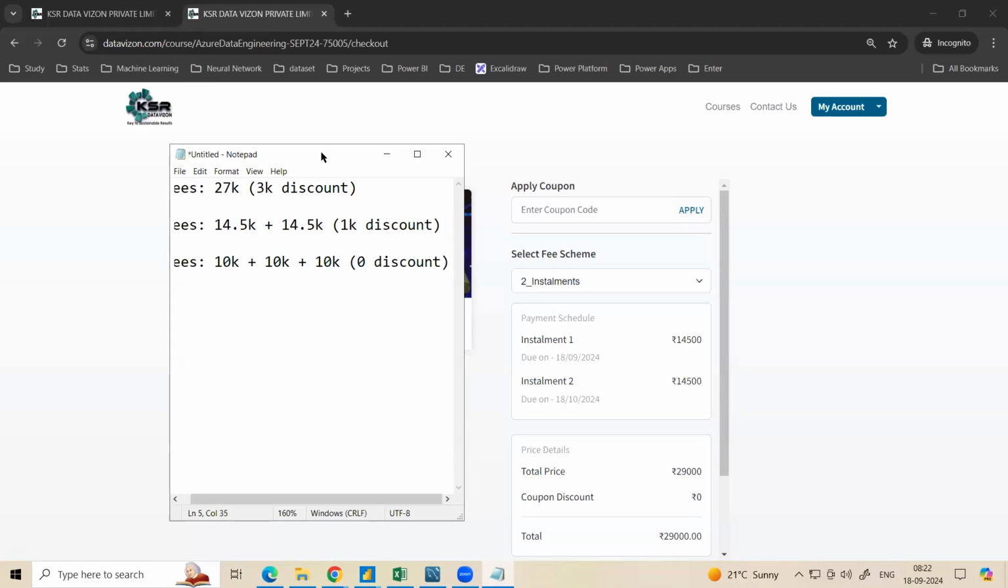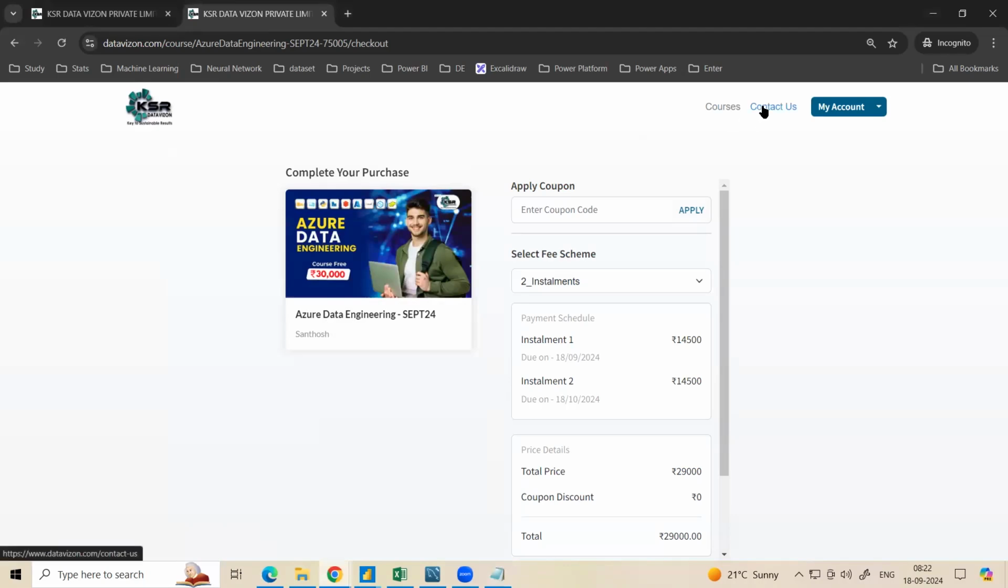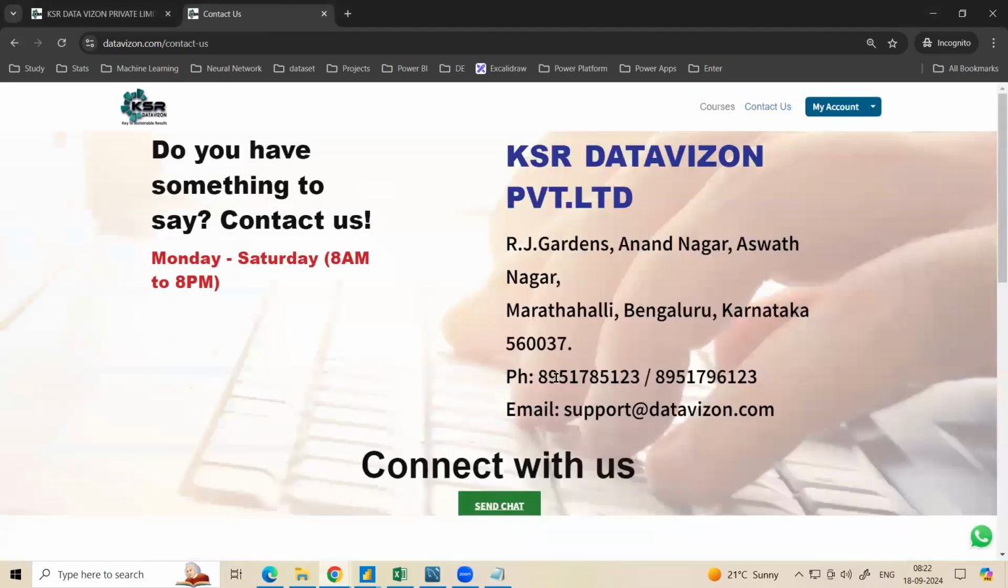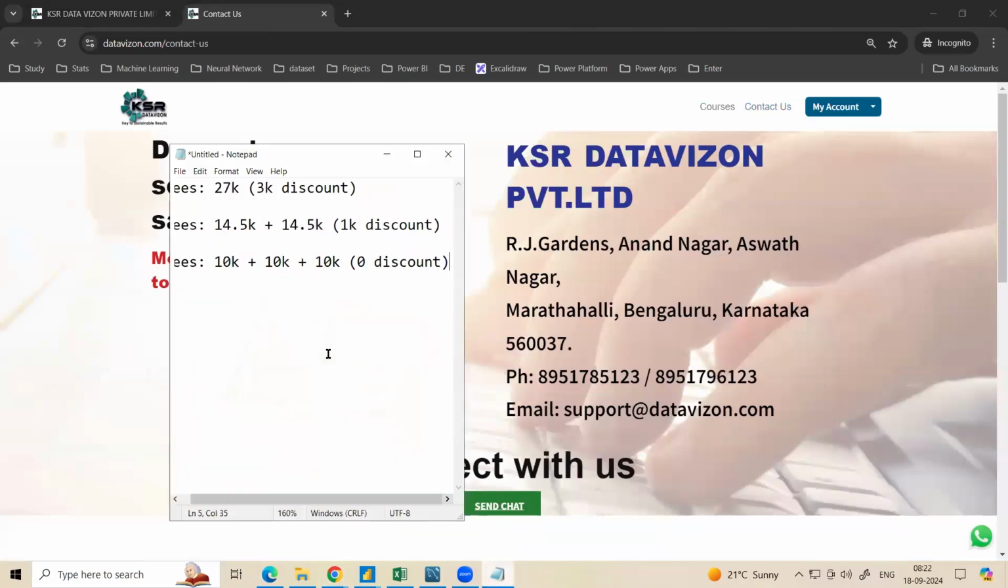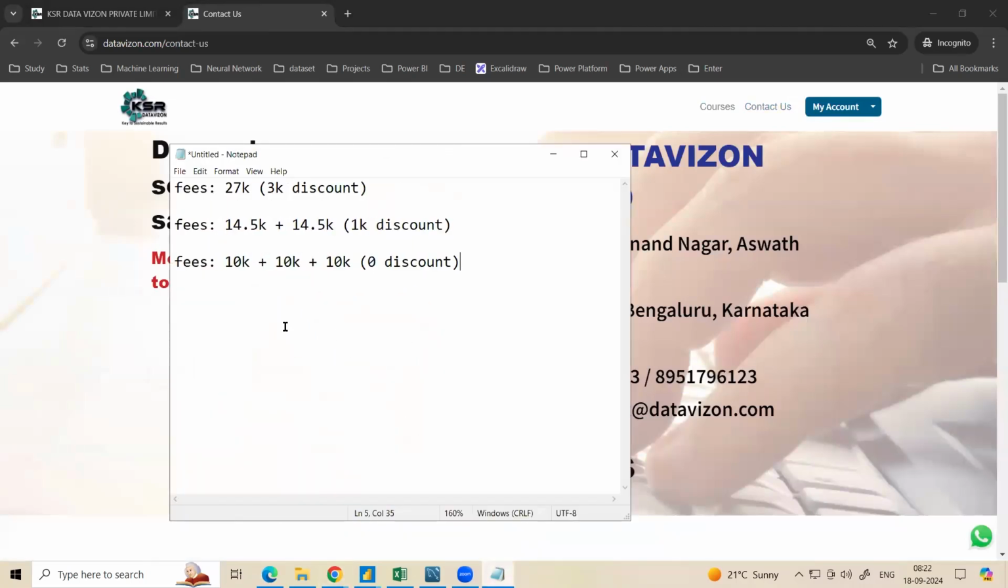If you need more details, you have the contact details here. Please go and talk to our team. This is the fee structure. Clear?